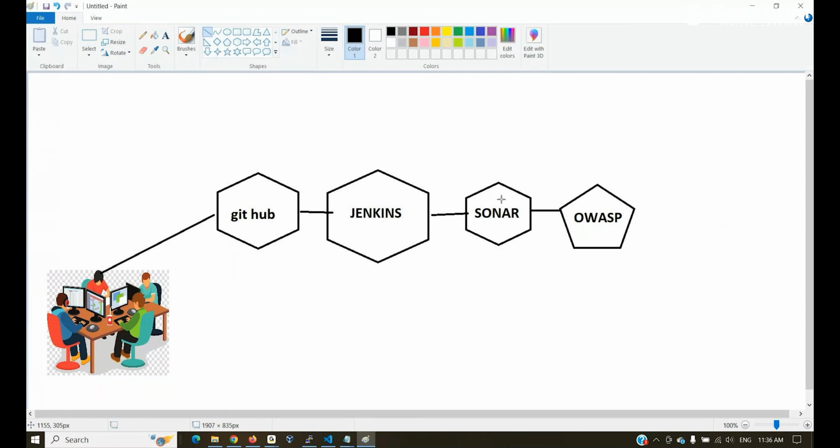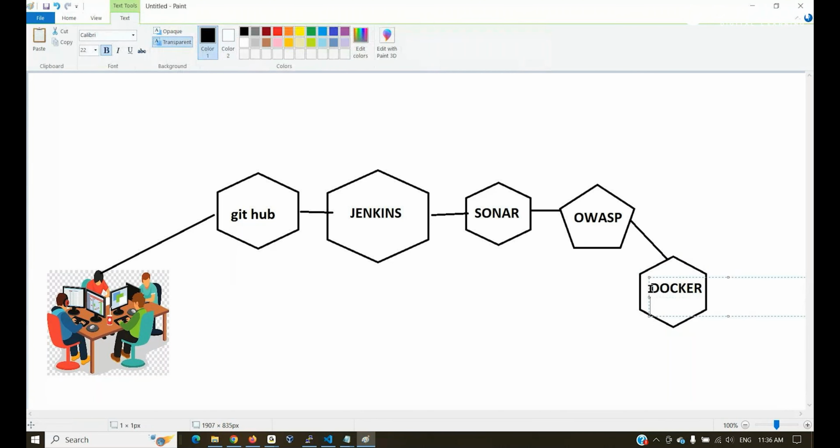Now Sonar has approved that the code is okay. OWASP has told us that the dependencies are also fine and no vulnerability was found in the dependencies. So my software is becoming secure now. Then what I'll do is ask Docker. I'll tell Docker to build an image. Up till now, I have not built any image. So now Docker is going to build an image.